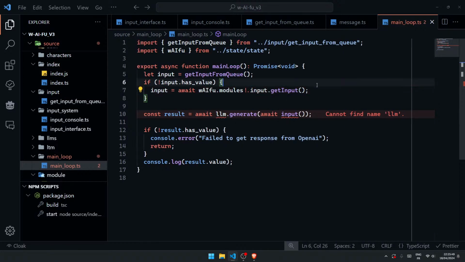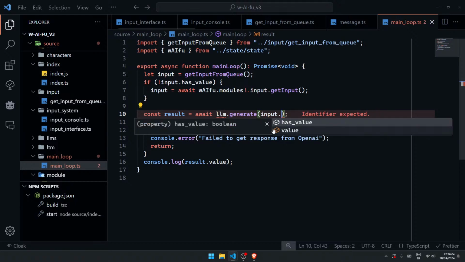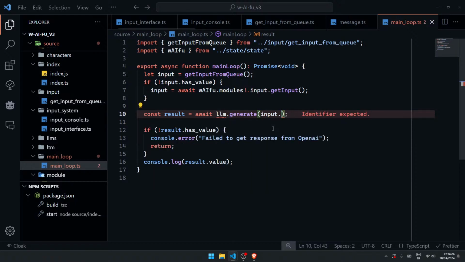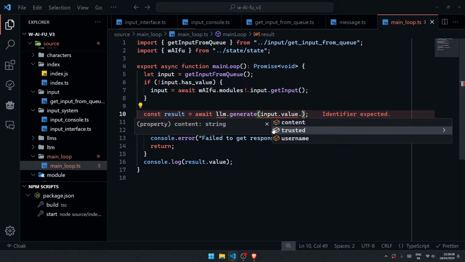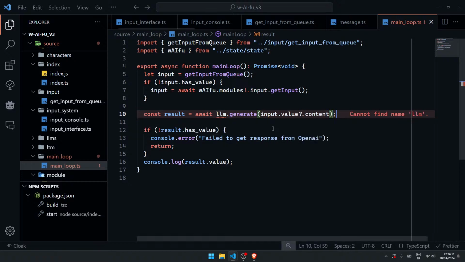Okay, let's make sure it's not undefined then. Alright. And now we can just pass input to it. Except nope. So that's going to be input value dot content. Something like this.